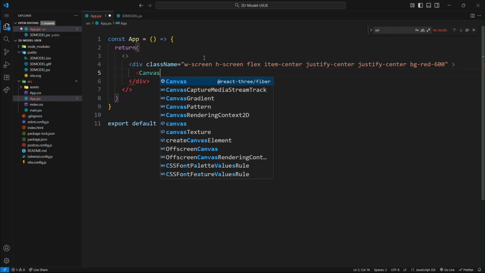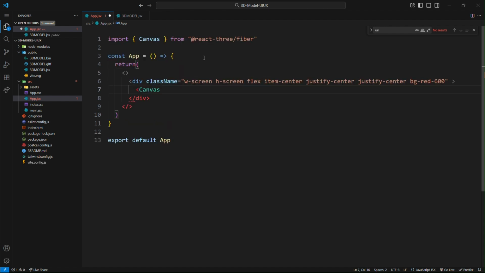Here we're adding the Canvas component to our React app with a custom size of 500 by 500 pixels. We're also setting up the camera position so it's angled perfectly to view our 3D model in the scene. This canvas will act as the container for our model, lights, and any controls we add next.